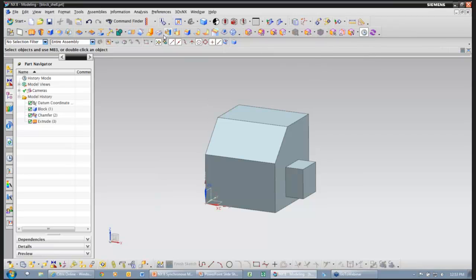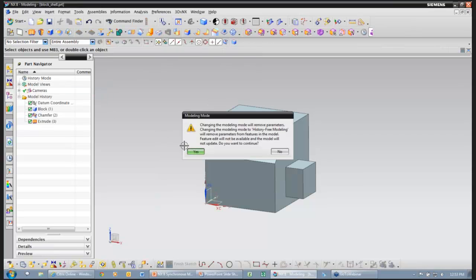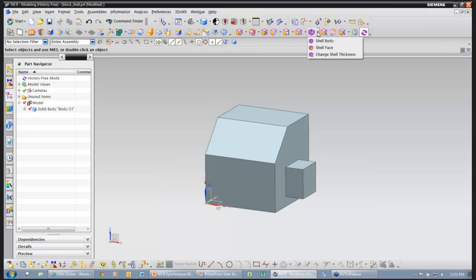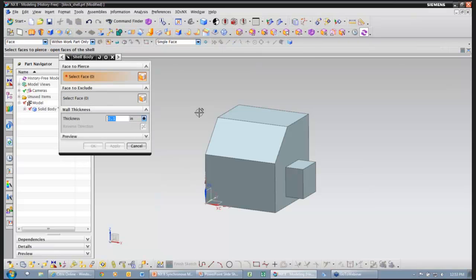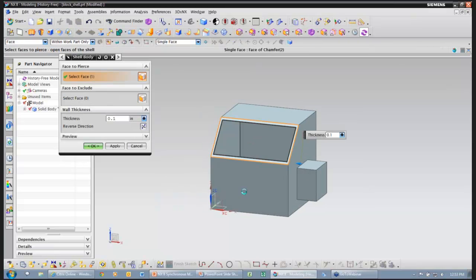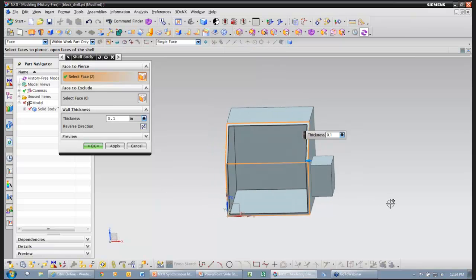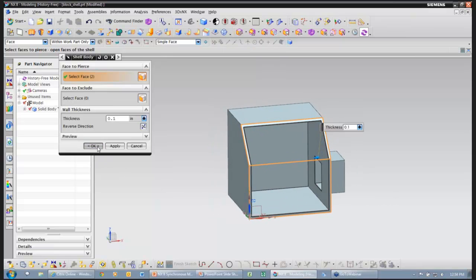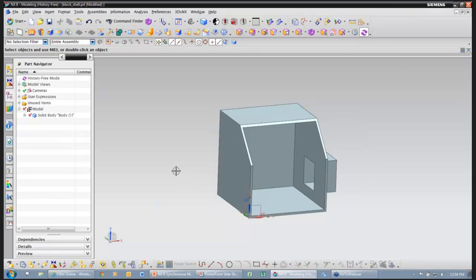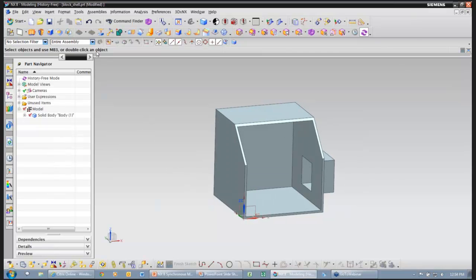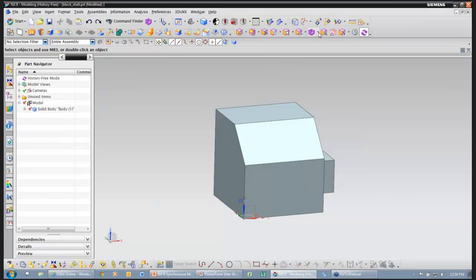If I want to do a shell inside of history mode, I would use my shell command that you may be familiar with already. Okay, so I want to change this to history free mode. Now you see that those tools are available. So if I say I want to shell a body, I'm going to pick the faces I want to pierce, and notice how it's shelling the entire body. So if I hit OK, we are done with that item. Now it's not going to track that. Remember, we're history free. Okay, let me hit undo one time.